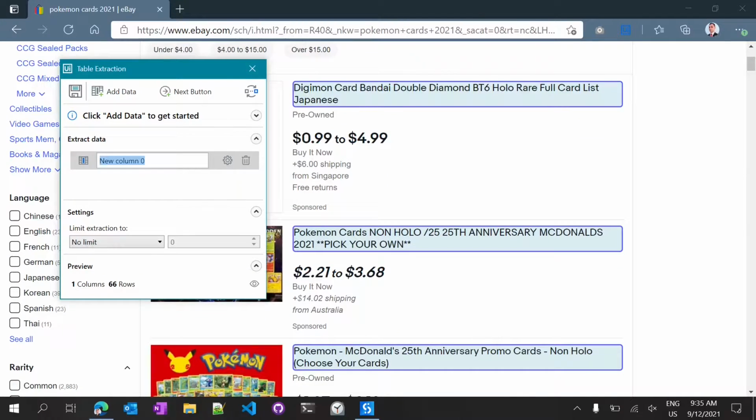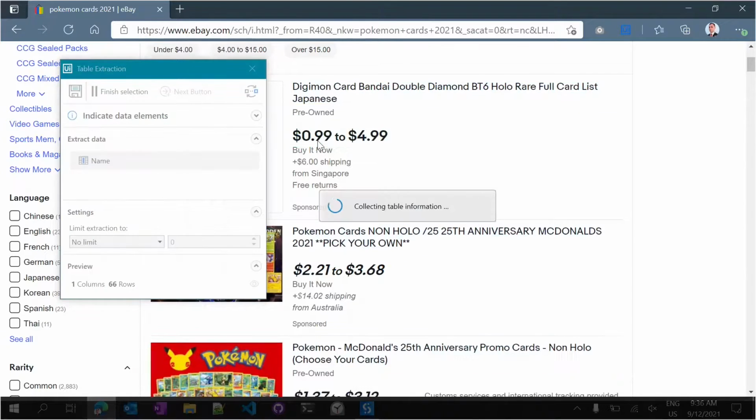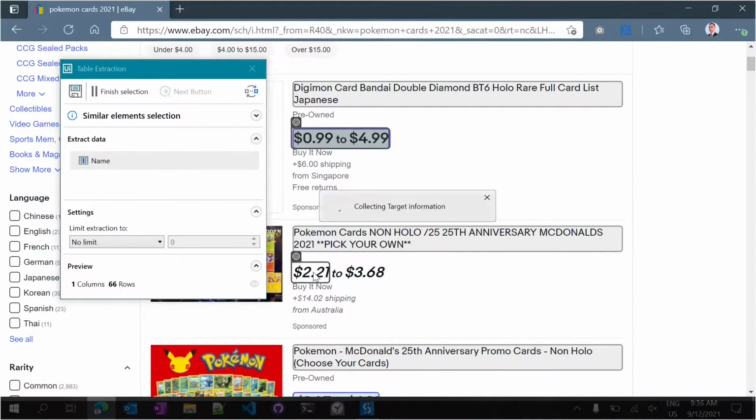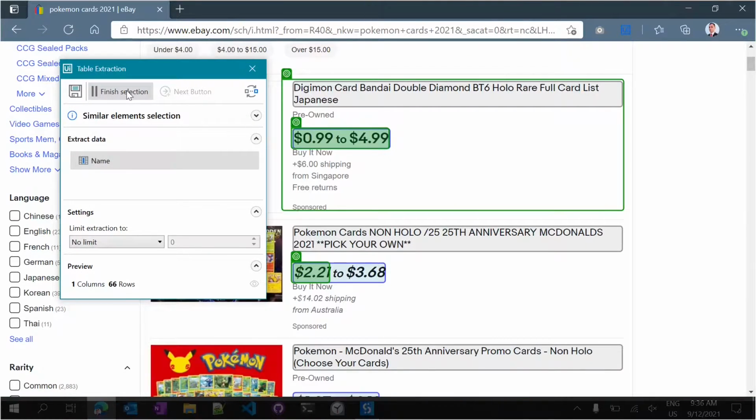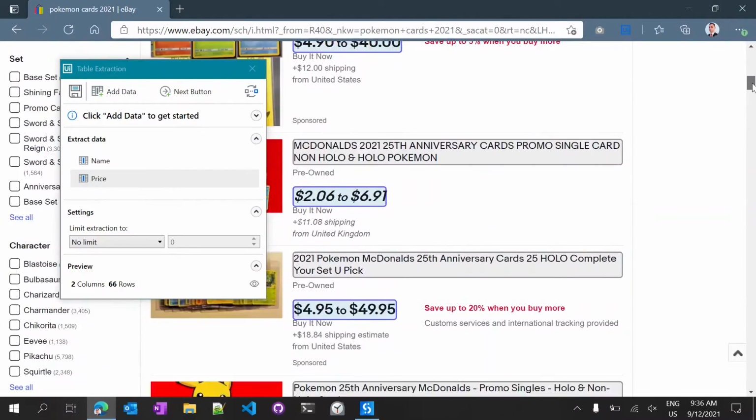Then you can give it a name like name, and then you add new data. We're going to focus on the prices. In some cases, UiPath is not as smart as you think, so you can choose another one to help it understand what is happening. You choose a second one, and now the relationship is created. You choose finish selection, and you give it price. And as you can see, the prices were chosen also.